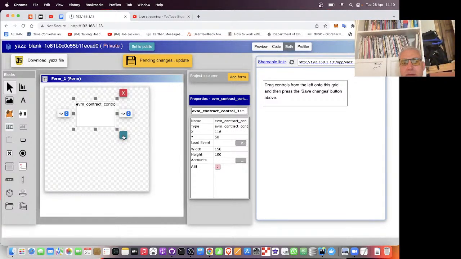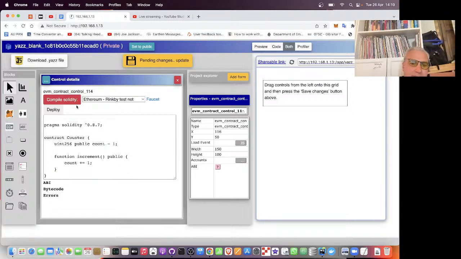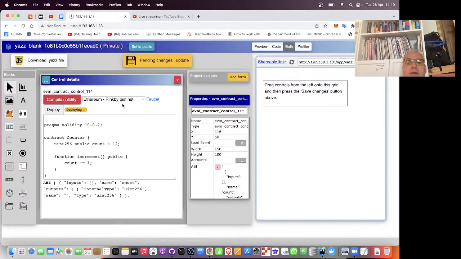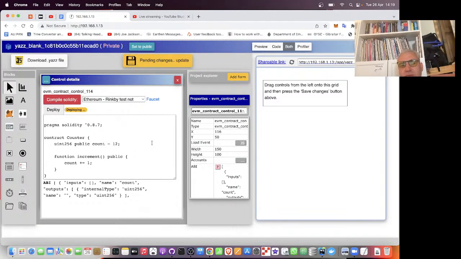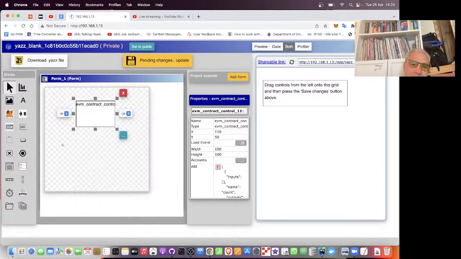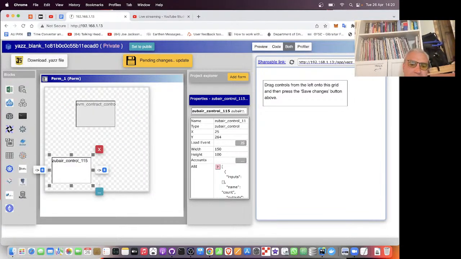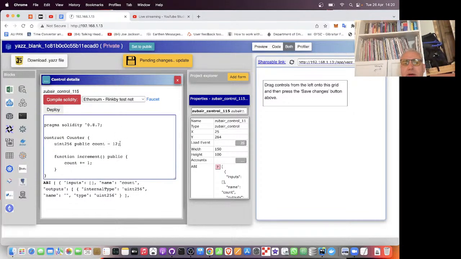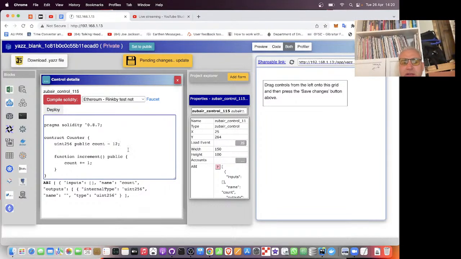So we're here. Let's make this 12. Compile, deploy, confirm. Okay, we haven't saved it. We must remember that. Okay, so now if we go here. Oh, it's set to 12, so it copies the value even without saving. Okay, fine.